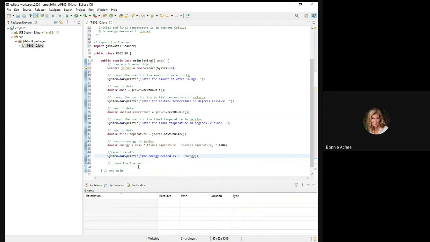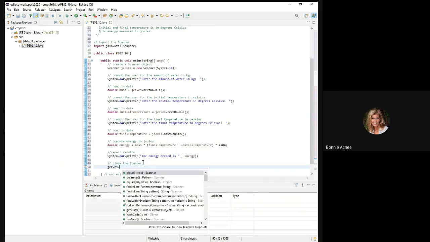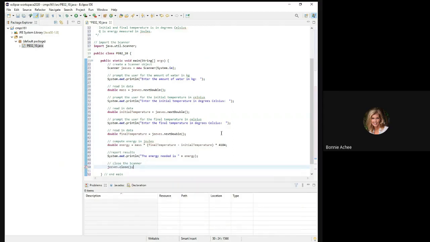And then the only thing left is to close the scanner. When I close the scanner, I essentially send Jeeves home. His work is done. So Jeeves.close(). And that's it. That's our program.